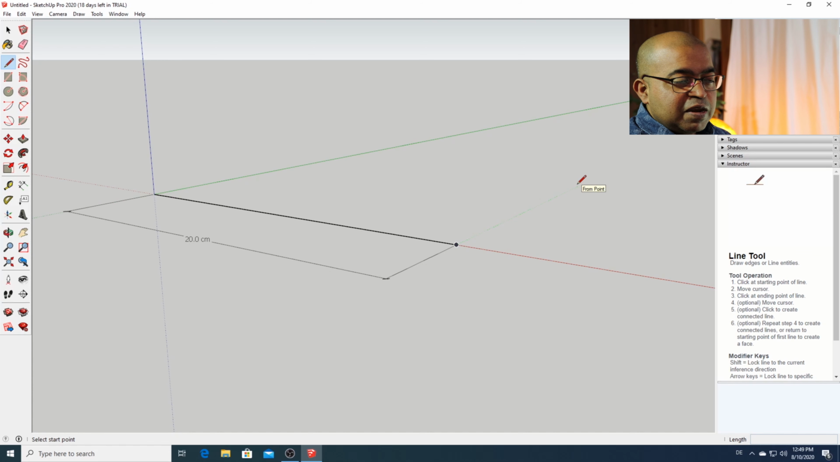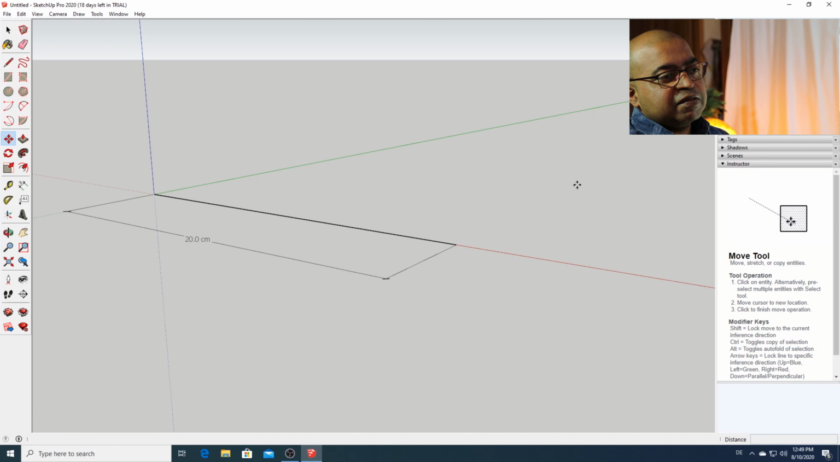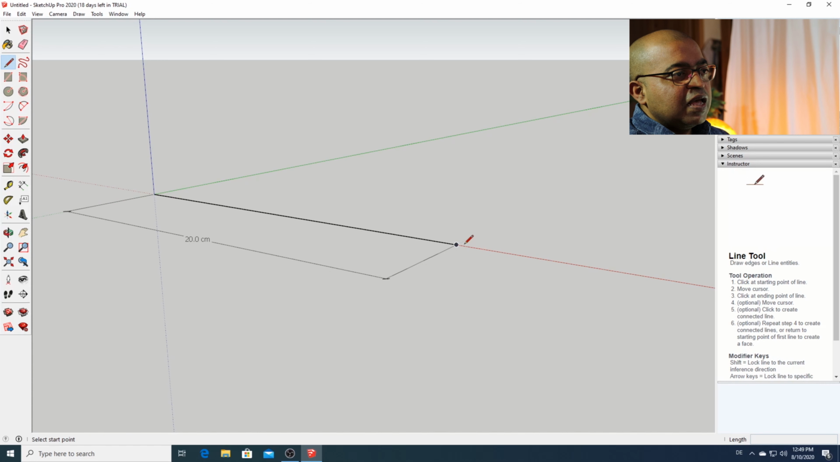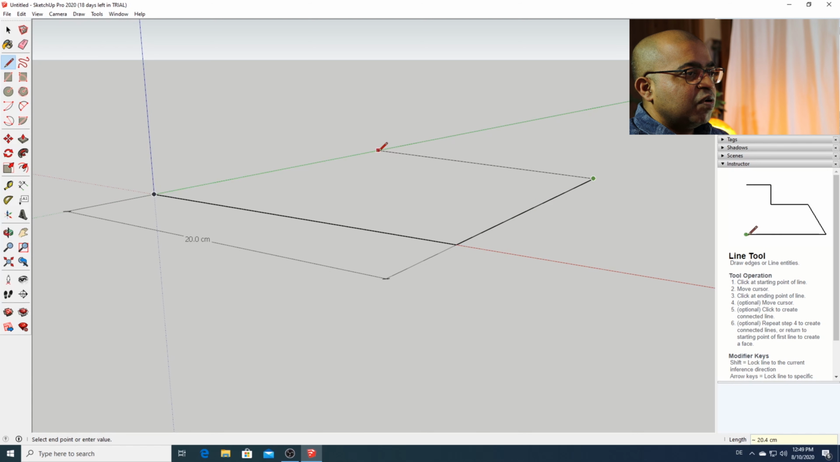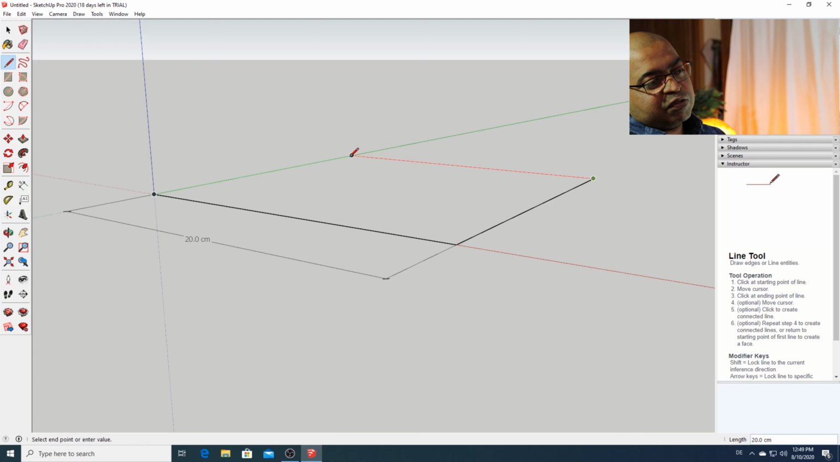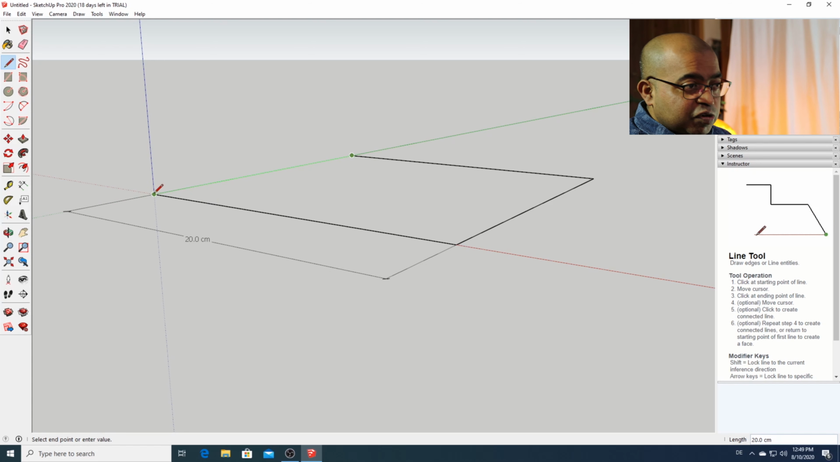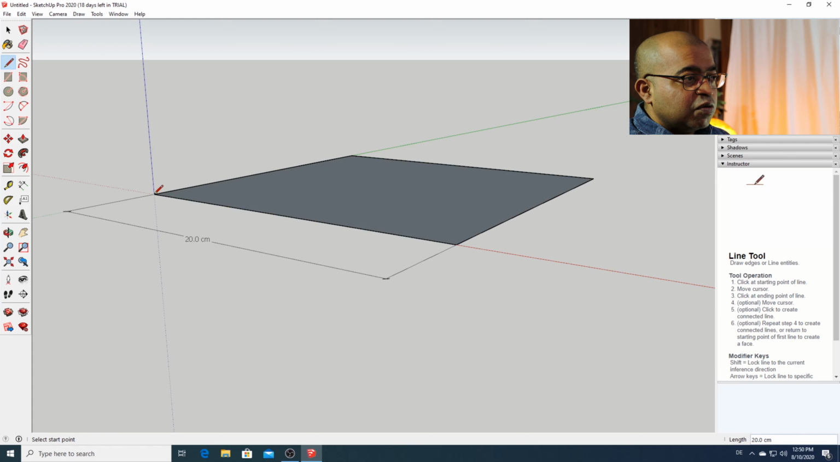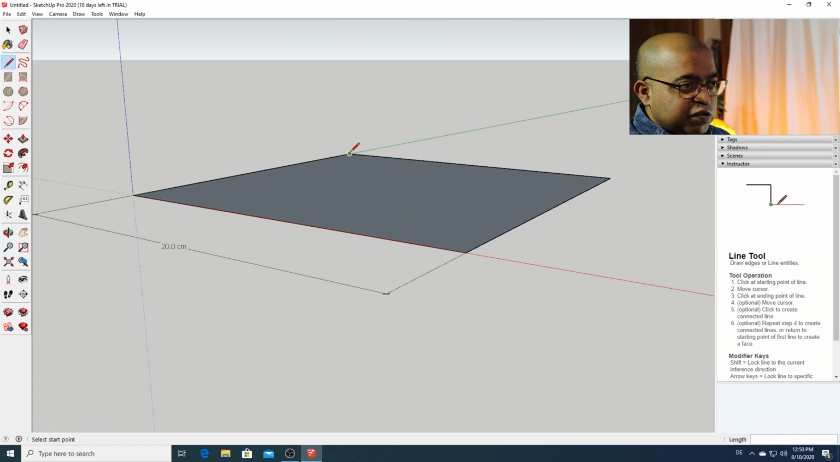And if it is 20 centimeter, please pay attention to the bottom right corner in the value control box, 20 centimeter, enter. So you can see that the second line segment is created. And in the same way, I'm creating the third, and I'm just completing all these 4 line segments. When all these 4 line segments are created, an object or a plane is created, a closed object is created. That's why it changed color.